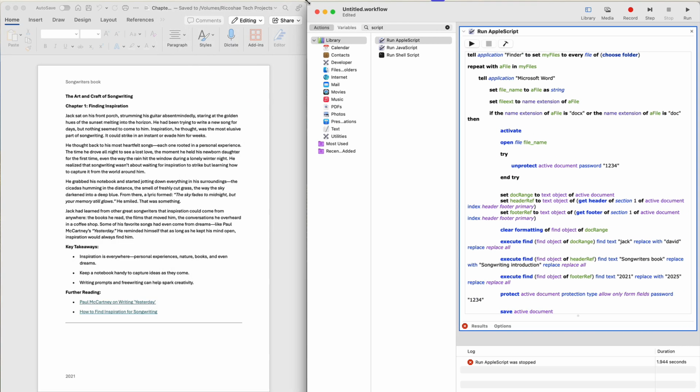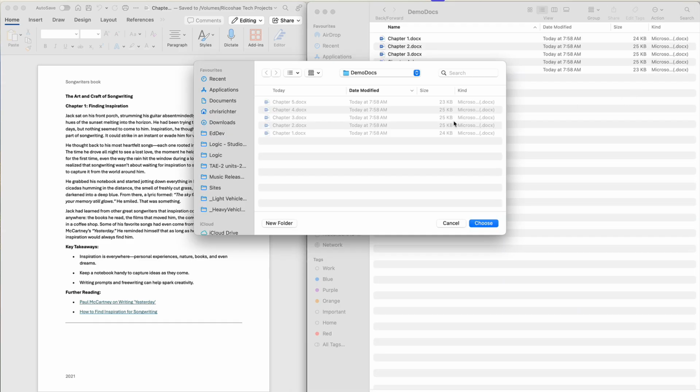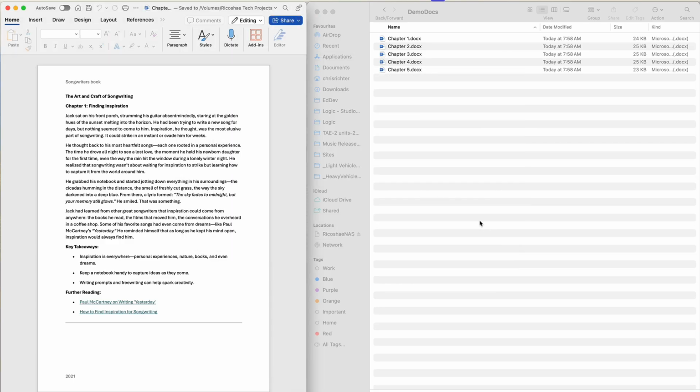So if I run Automator and I just choose run, it asks for a folder. And in that folder are all my documents that I'd like to have changed. You can see there's the 5 chapters of this book on the left. So I just select choose. It opens up each document, makes the changes, and resaves the document for me. And there are our 5 documents all done.